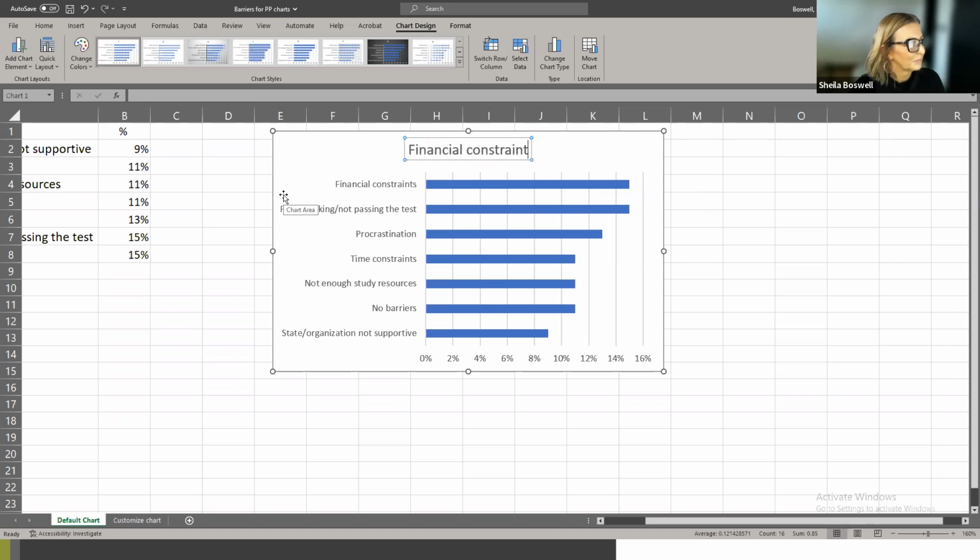Financial constraints and fear of test taking were the top 2 barriers to becoming credentialed in 2023.